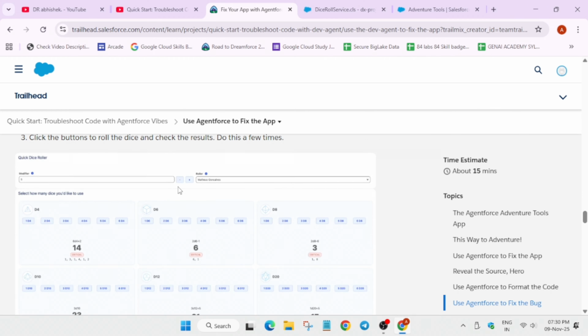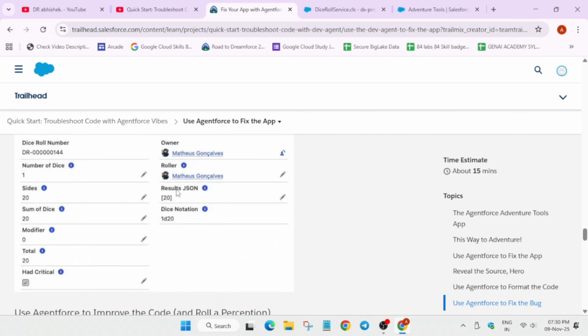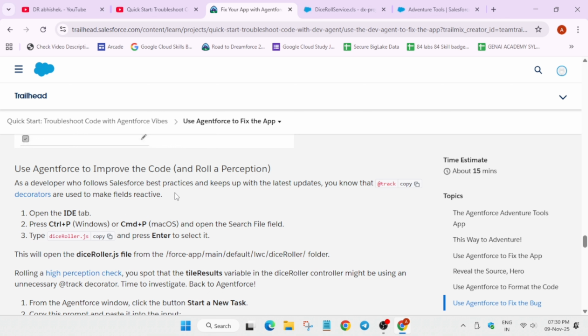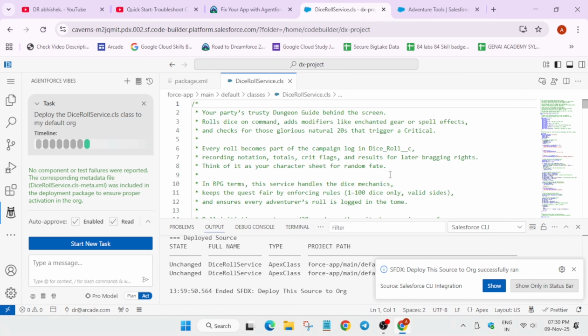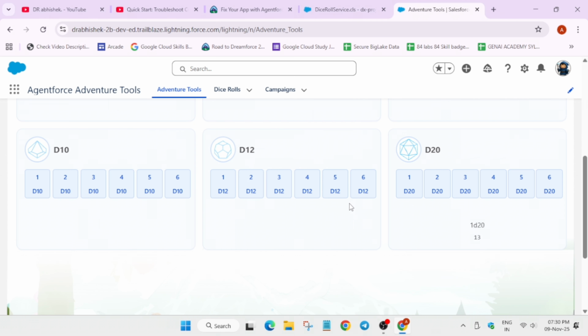Now we have to test the dice over here. Okay, we have to test the dice controller, and then we'll be moving forward to the next step, running another prompt. So first we'll be testing the dice. Just come to the adventure tools page. You don't have to do anything as of now. After moving to the adventure tools page, we'll be able to test the dice, and then we have to make some modification and test the prompts.